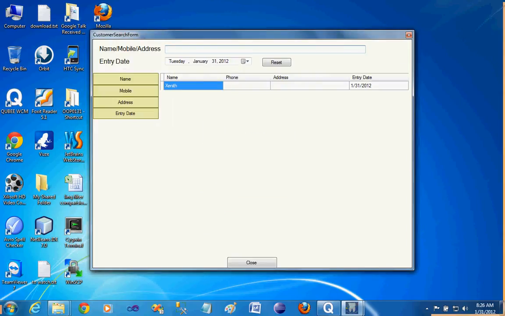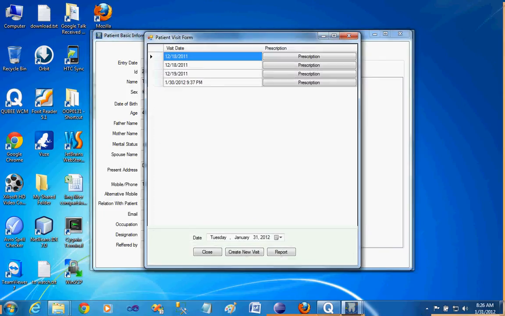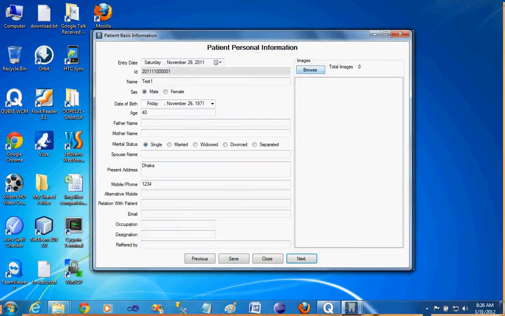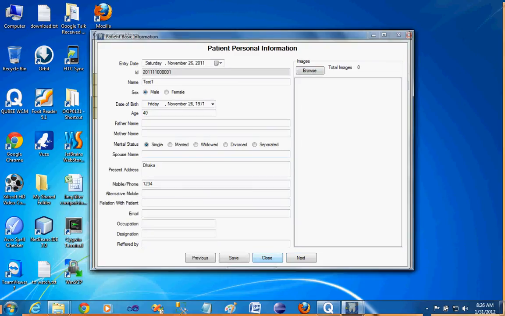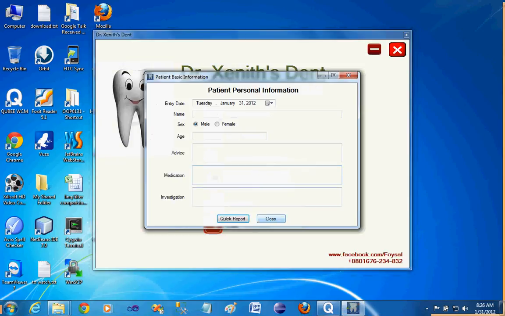Now, today's entry date, I have Mr. Zenith. We can also search the rest of the patients by pressing the names or address, whatever. I'm just using our previous entry data. These are the previous data, and you can see he has 4 previous visits here. I'm not going to discuss it right now, but these are the samples. You can also add images of the patient or X-ray images here, by right clicking and clicking browse. Now this is a quick prescription.